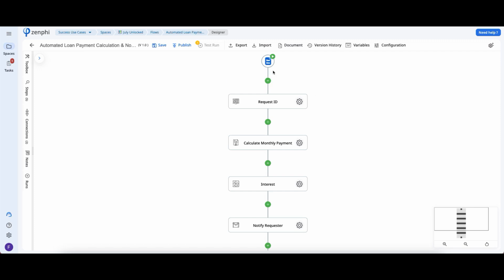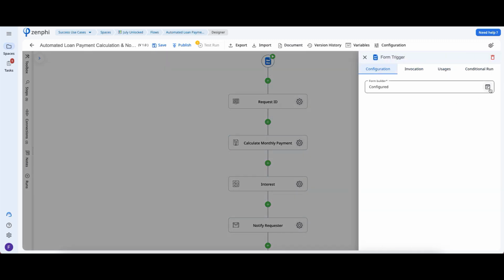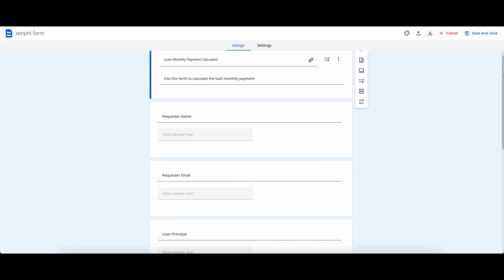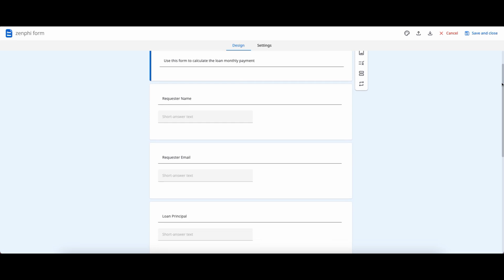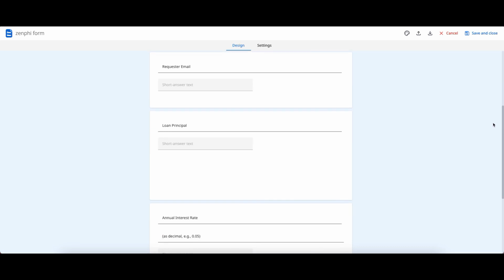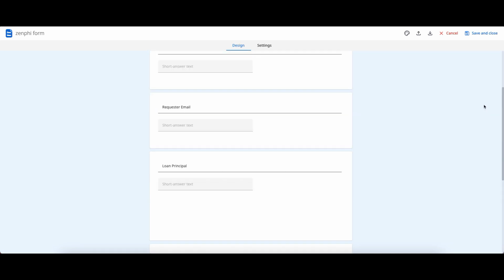The first step to any Zenphi flow is to set up your trigger. In this example, we're using the Zenphi form trigger, meaning it's going to start the flow whenever a new form response is submitted. So here I have added a couple questions. Essentially when a client comes in and wants a quote, the agent will fill out the form with the client's name, their email, as well as information on the loan.